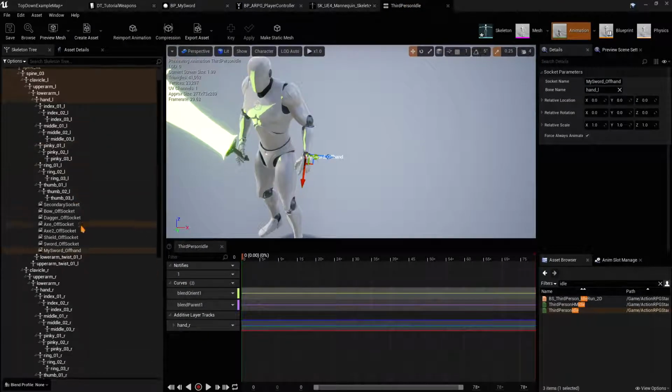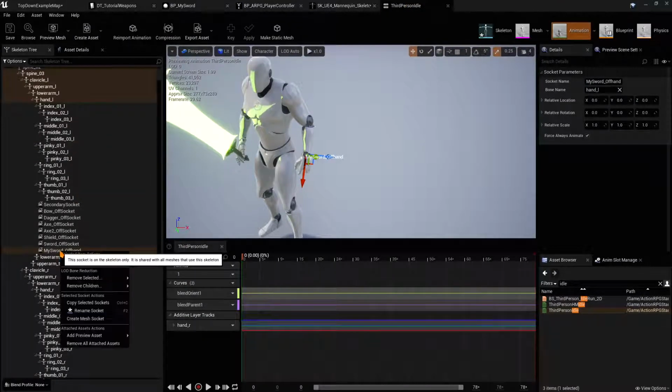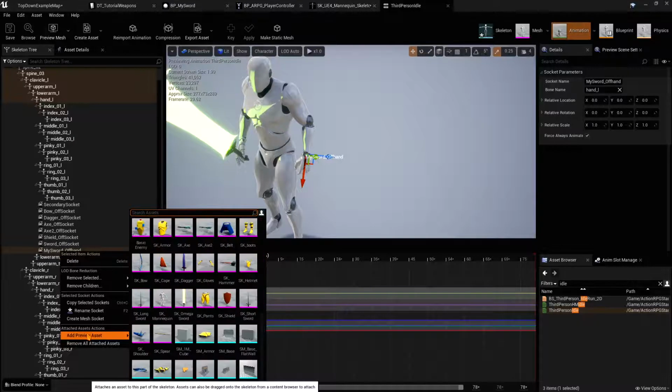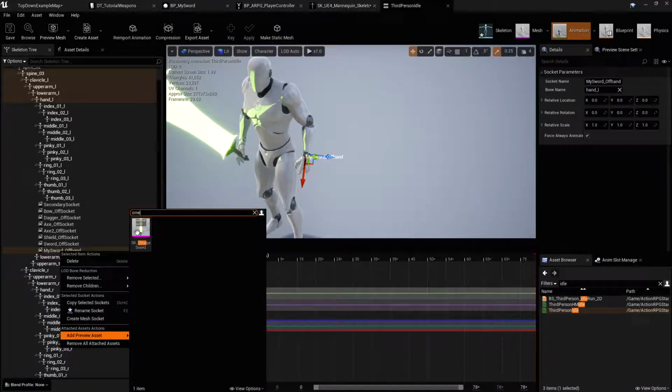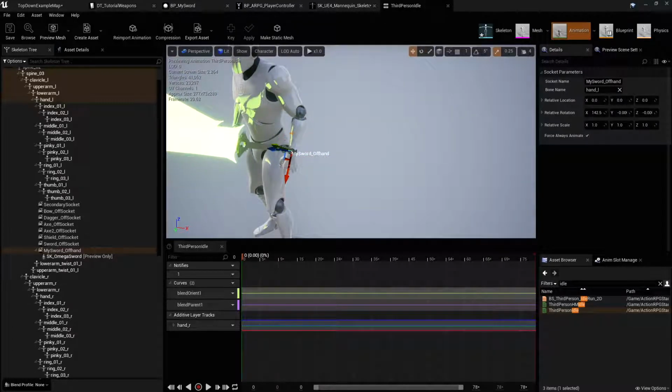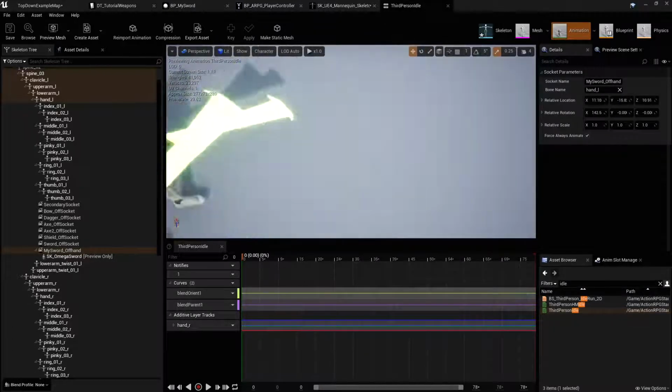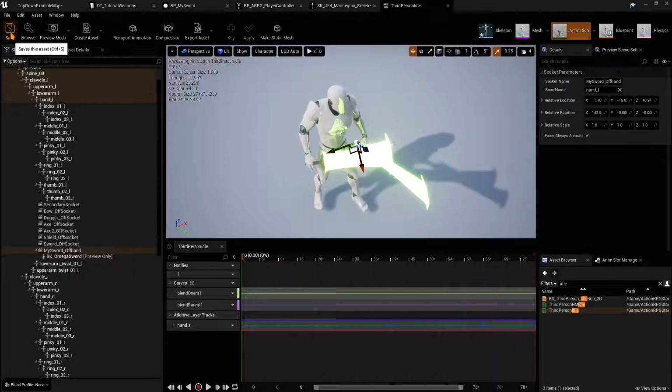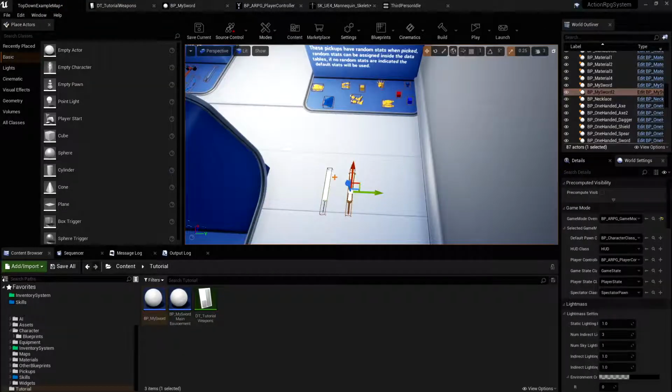So we're going to do the same thing. Once again, right click on the socket and do add preview, and then add the mesh right there. Then we can go ahead and rotate the mesh and then try to get something like this. So something like this, it doesn't have to be precise for our example here. So now we should be able to equip both of them to our character.